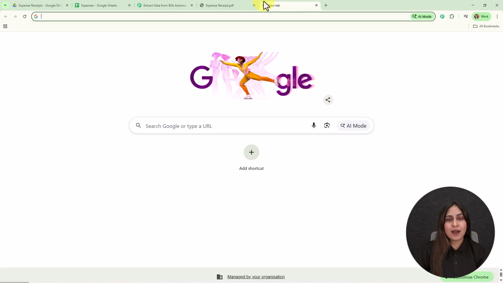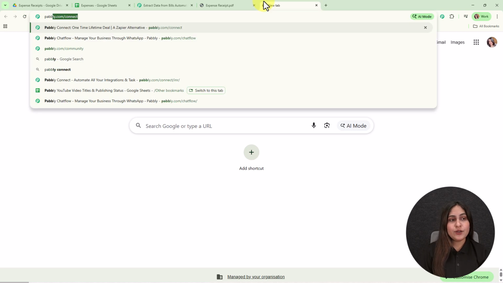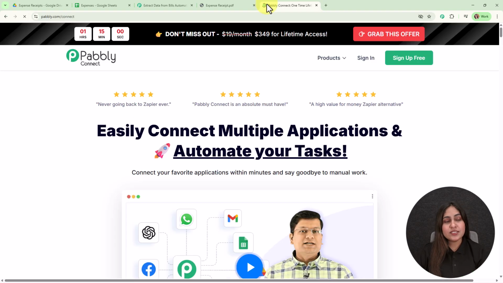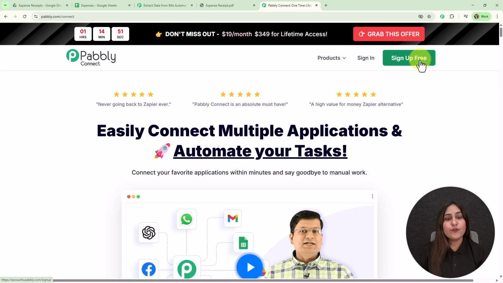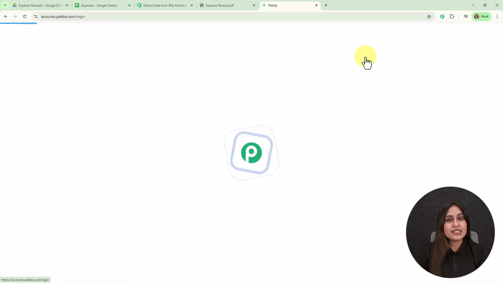So to access Pabbly Connect, you need to search for pabbly.com/connect in your browser, and it will take you to the homepage of Pabbly Connect. Here you can see two options. One is sign in and another one is sign up free. If you're a new user, click on sign up free and get 300 tasks every month to explore the software. And if you're an existing user like me, then simply sign in.